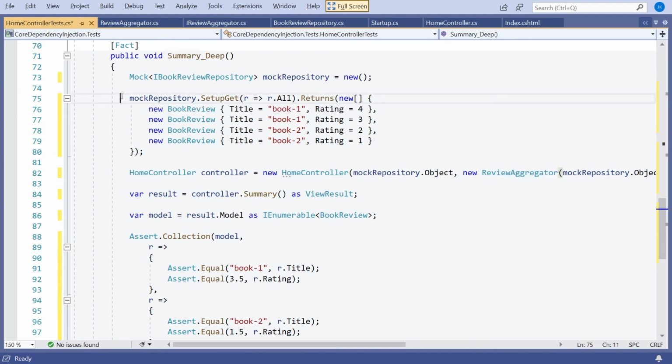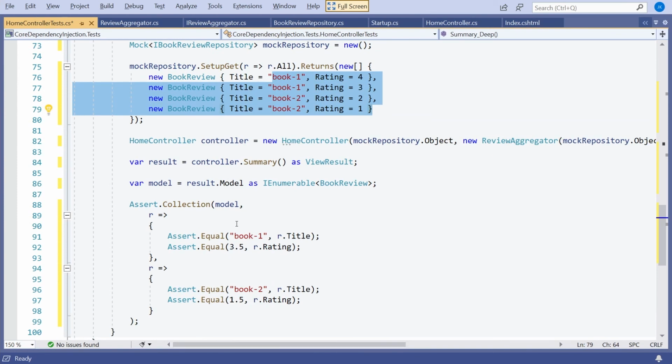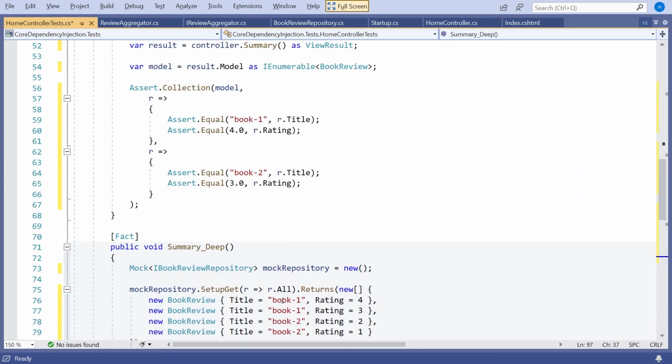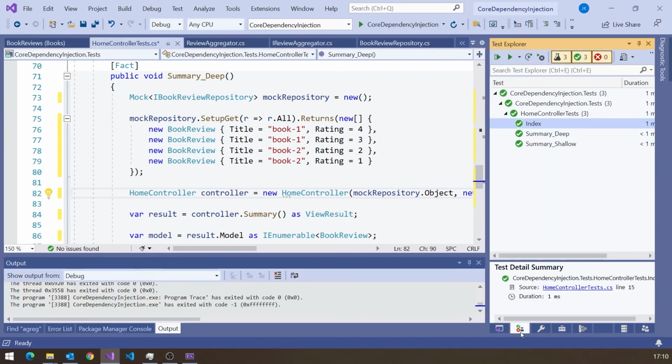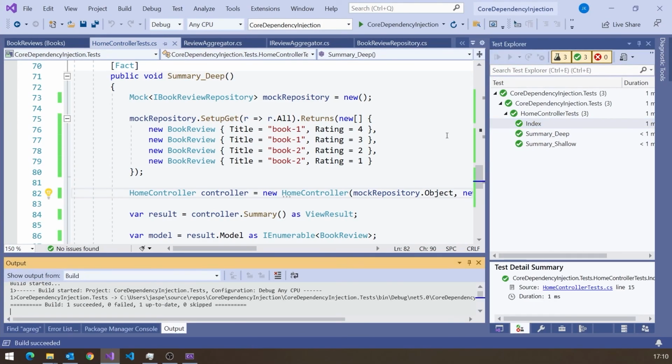In this case, we actually just have mock data for 4 reviews over 2 books, and you can see that our assert is checking that it's got the averages correct, so that it's got the 3.5 and the 1.5. So that's just another way of doing it, and we get to pick and choose because we can pass into the constructor either a mock object or a real object, and it's up to us what we want to do. But then if we just run the tests, we'll see, as we had before, that we've got green lights coming in there. So that was it for our first look at dependency injection.